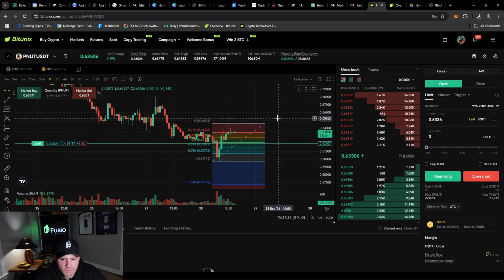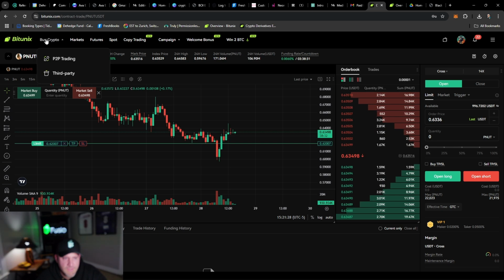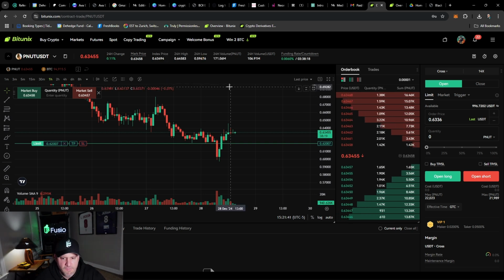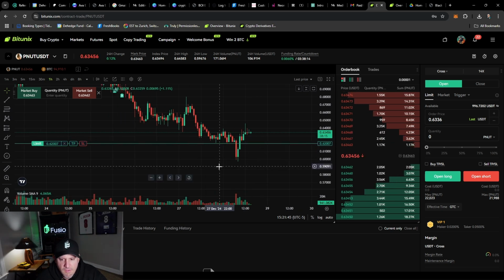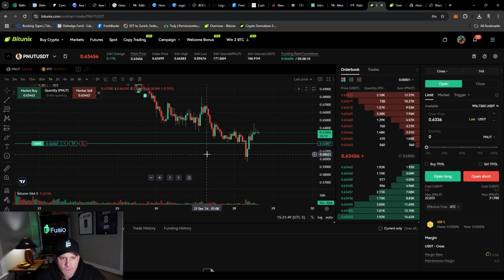So I just wanted to give you guys a rundown on this. Spot trading is no different. You've got a ton of stuff on here. You could do copy trading and a bunch of other fun stuff. There are different campaigns. You can refer your friends. I believe if you refer enough friends, you get a discount on the fees, and they will start to pay you at some point. So that is how that works. But yeah, quick overview on Bitunix.